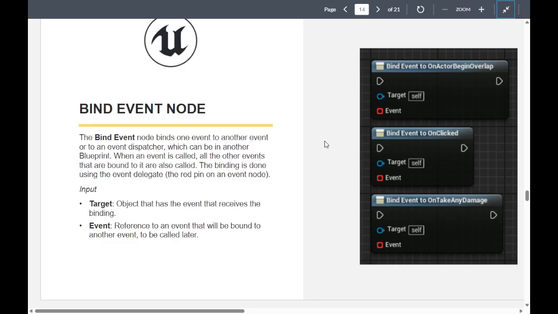Bind event nodes. The object is going to read. Basically, you can bind one event to another event, or to an event dispatcher. So in this case, bind an event to when on click is called, or bind an event when any take damage is called. So this is: hey, bind this event, and when this gets called, call this event.